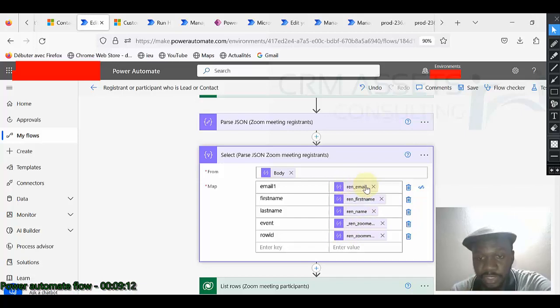Sorry, this is the email. This is the first name. This is the last name. This is the event value, and this is the Zoom meeting registrant ID. You may wonder how I've been able to get this.